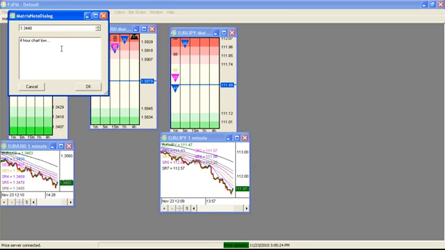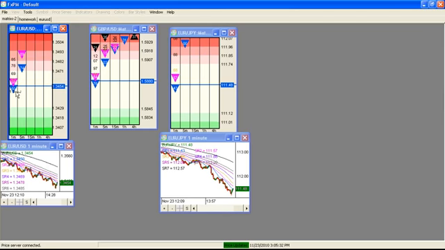Maybe I want to put "possibly big bounce." Alright, I'm going to go ahead and put that in. You see it just pop up. That's where we're actually at. That's where we had signals to go long here. And if I hold my mouse right over it, you're going to see it pop up: 4-hour chart low, possibly big bounce.